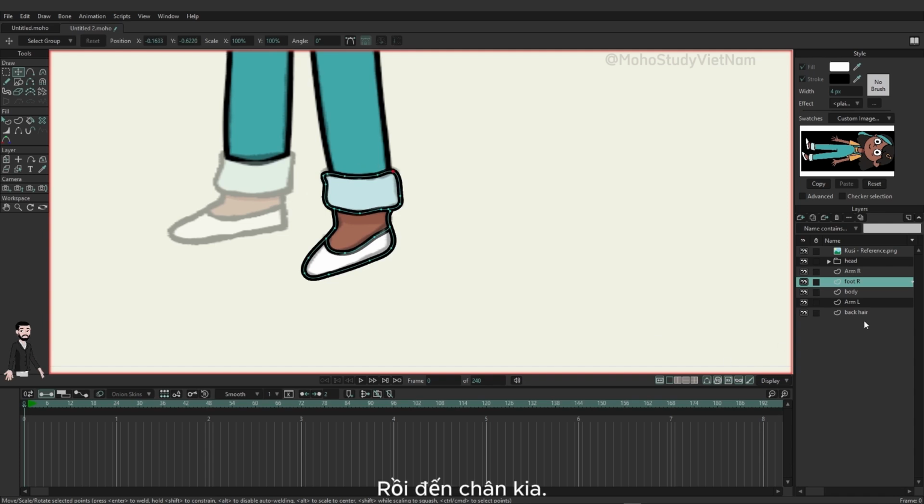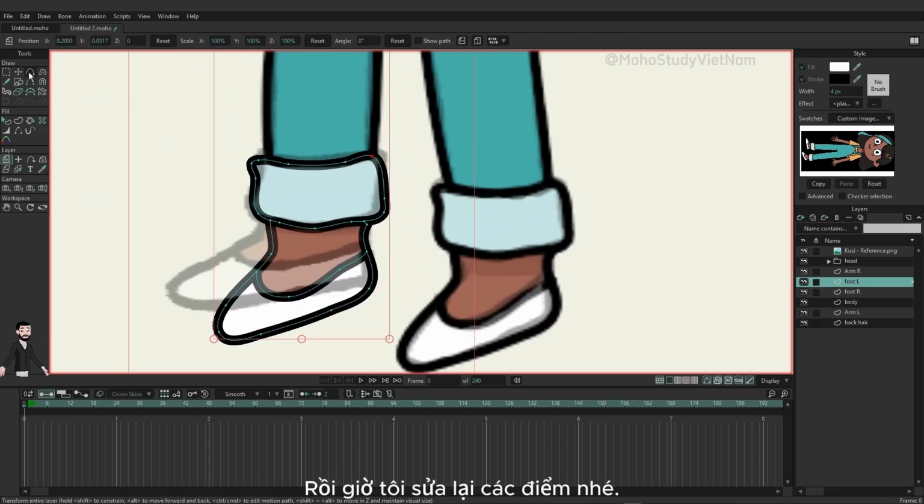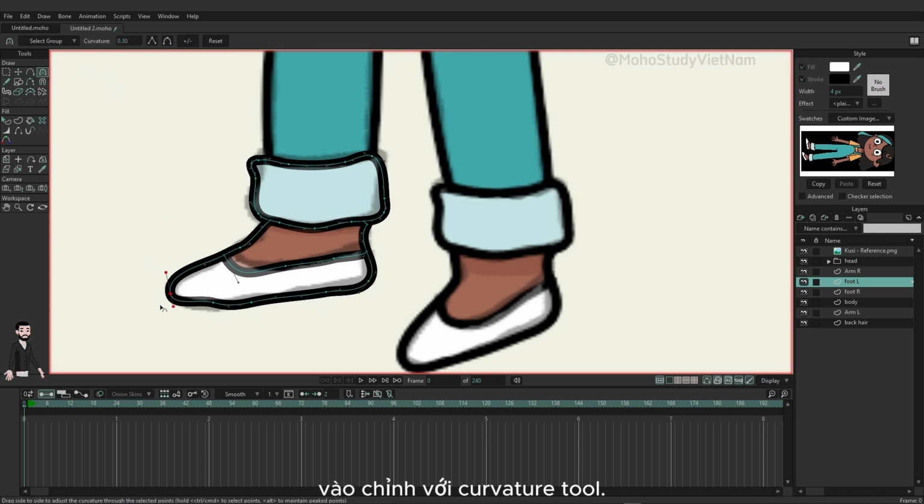And then we have the other foot. So here, I'm actually just going to duplicate foot right and make this one foot left. We can bring it over here. And then I'm just going to modify the points. There we go. And here with our curvature tool.